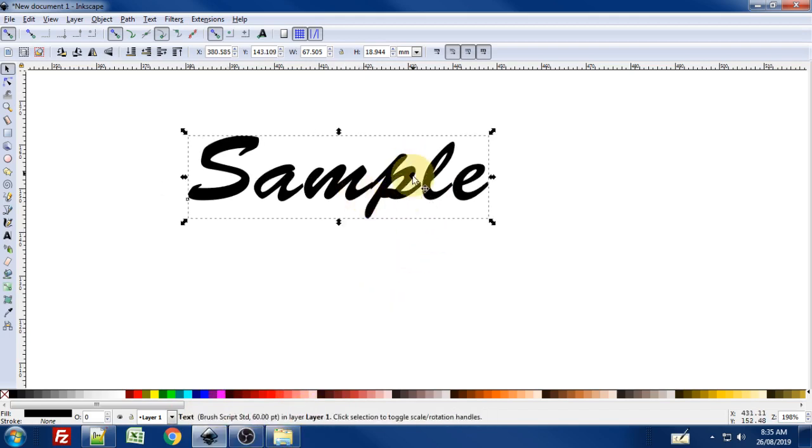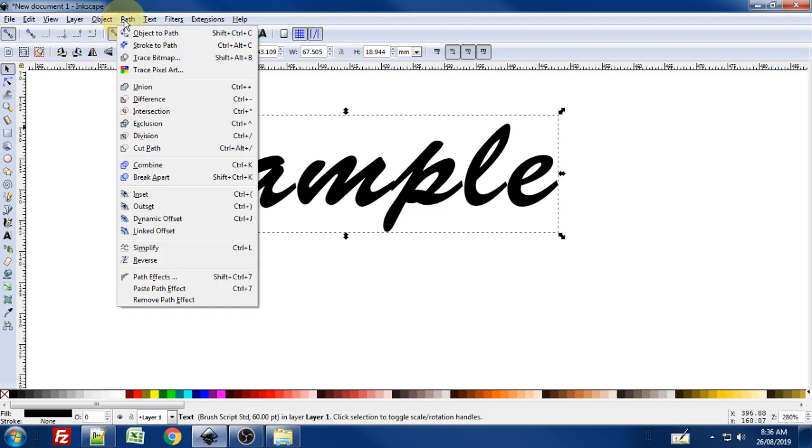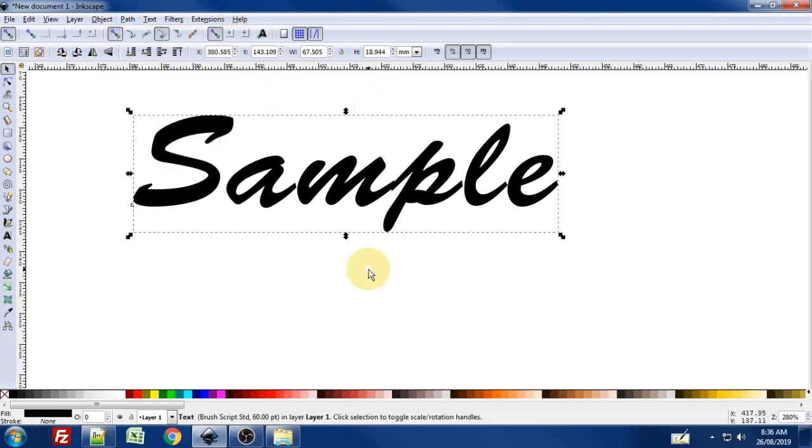So now what we want to do is convert this into a path that you can probably save out and import into another program with no issues. A lot of other programs will not import an Inkscape text object properly. They don't understand all of the different options, the editable parameters that the Inkscape text object has. So simply to convert this to a path, what we want to do is go up to the path menu and go object to path. That's Shift Control C on the keyboard. So I'm just going to use a keyboard shortcut here, Control Shift C.